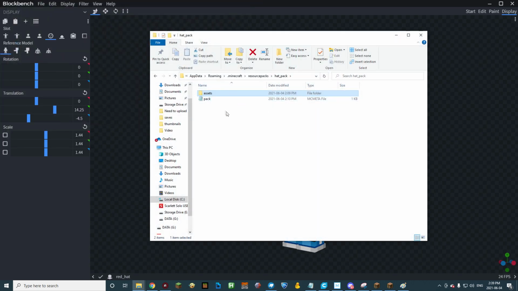So we're back in our resource pack here. We're going to open up the assets and back into the models folder, and we're going to bring this carved pumpkin file to our hats folder here, and we're going to rename this to blue hat. So now we have our 3 different hats.